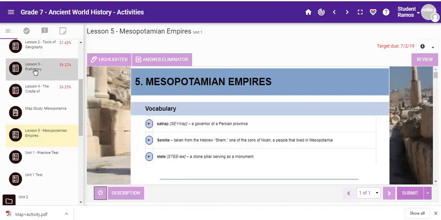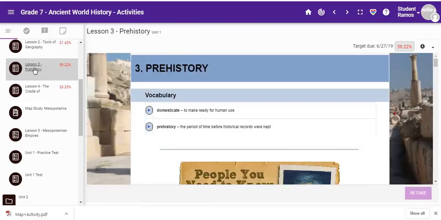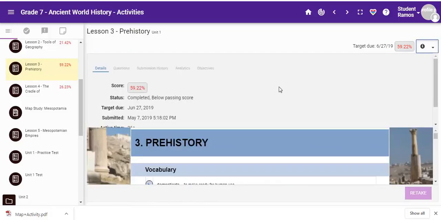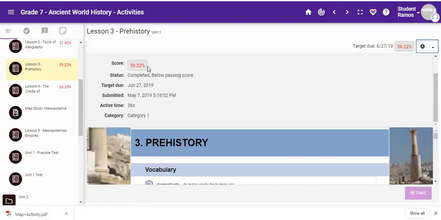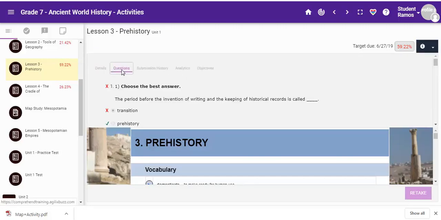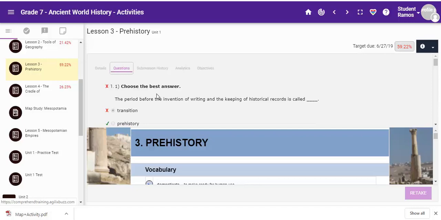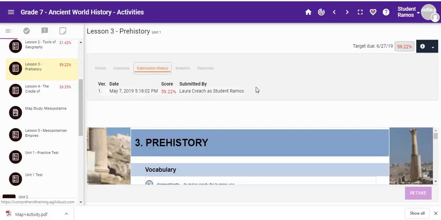Alright, let's look at Lesson 3 here. So I took Lesson 3. I didn't do very well, but I don't really know what I missed. So the I here for information gives me my grade, and if there was any teacher information listed there, I would have it. And then I can select the Questions tab, and I can see what I missed, but I also see what the correct answer was. So this way you can learn from your mistakes. You also have the ability to see a submission history of when you submitted it.